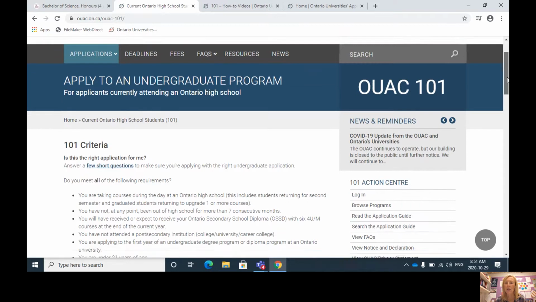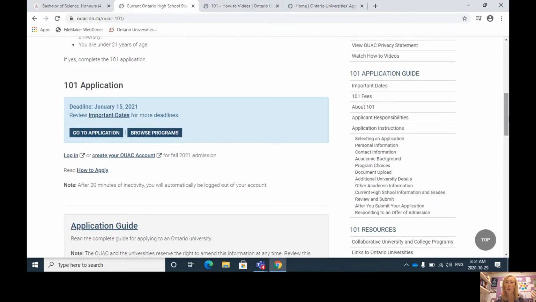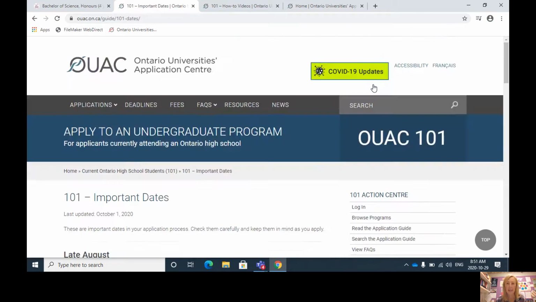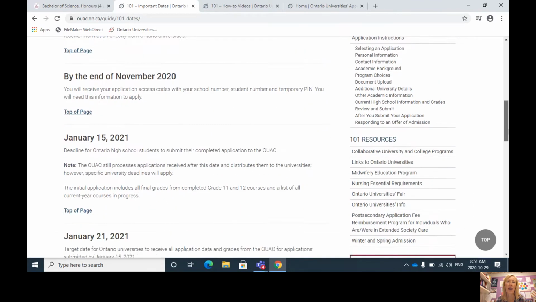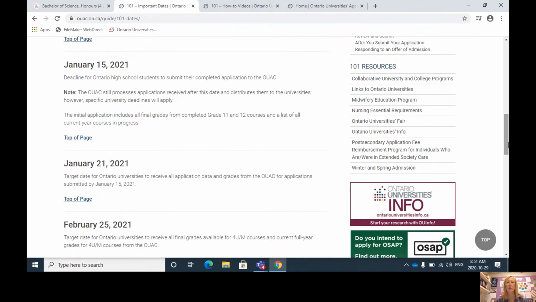Before we actually get to the application itself, I want to go over two important things that are, again, on the sidebar. Important dates. January 15th is going to be the first key deadline that you will have. All students are considered equal as long as they apply by January 15th. Now, obviously, students can apply to university after that. It's just that if you want to be considered in the first round, those spots are going to go to the students that have made that deadline and have completed their application.